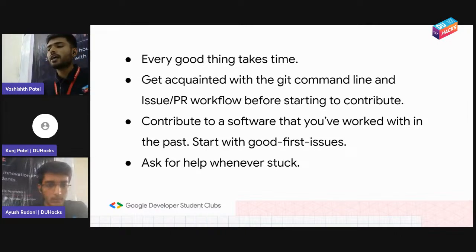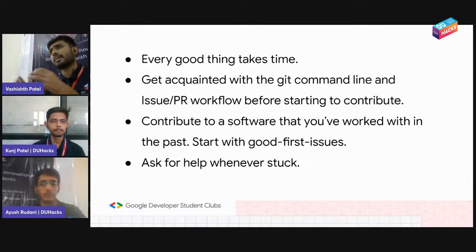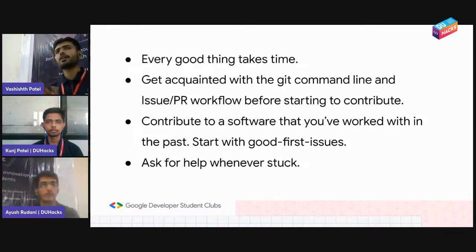So you have to keep in mind that you shouldn't just do some work for the sake of doing it. In the context of Hacktoberfest, don't just merge PRs for the swag, right?